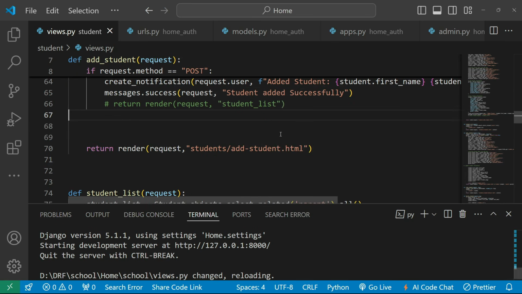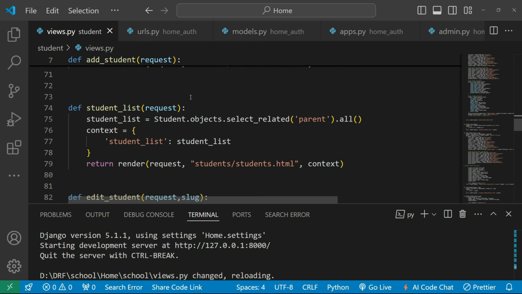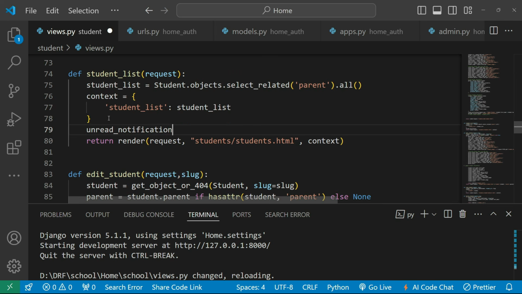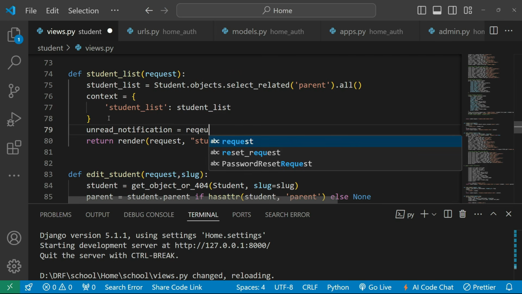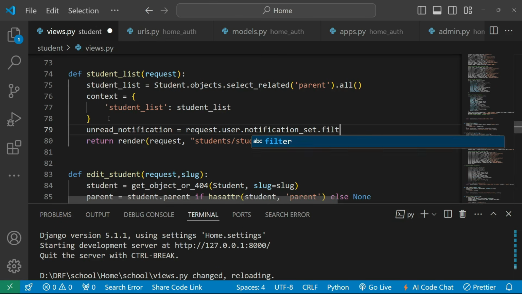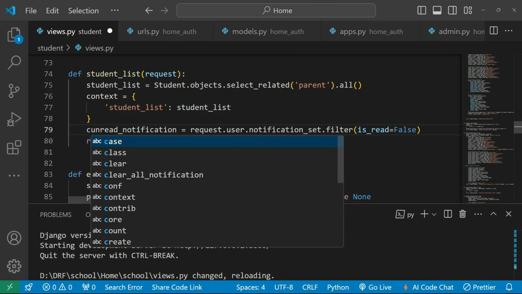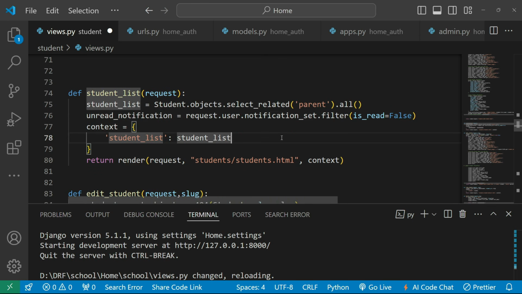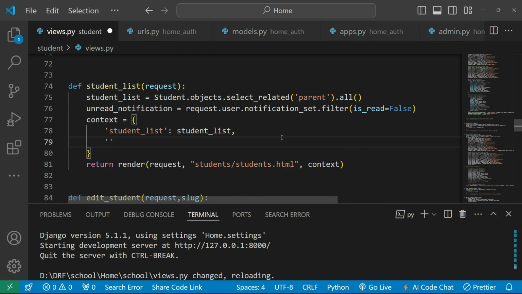So let it save, and also need to modify in our student list. So in the student list, we will write a command: unread_notification equal to request.user.notification_set.filter, and here write is_read equal to false, and let me define it on the above. So here, and also need to pass in our context, we write a command unread_notification: unread_notification.